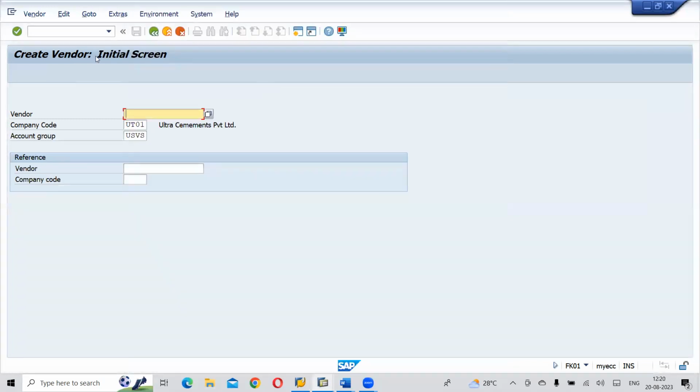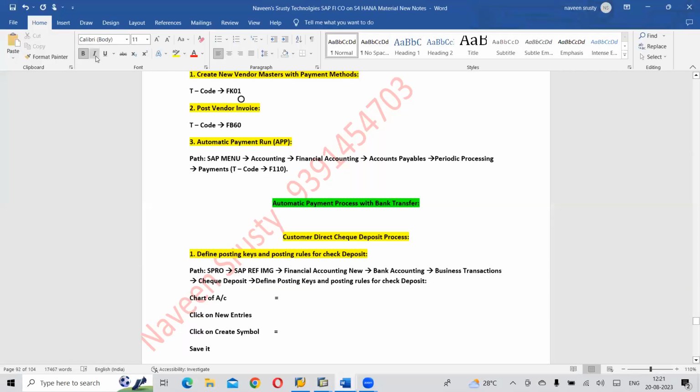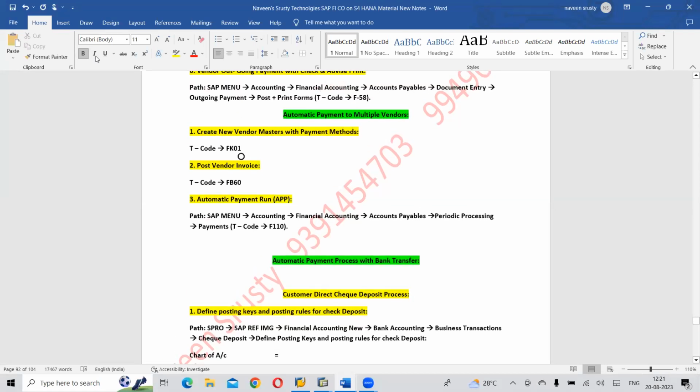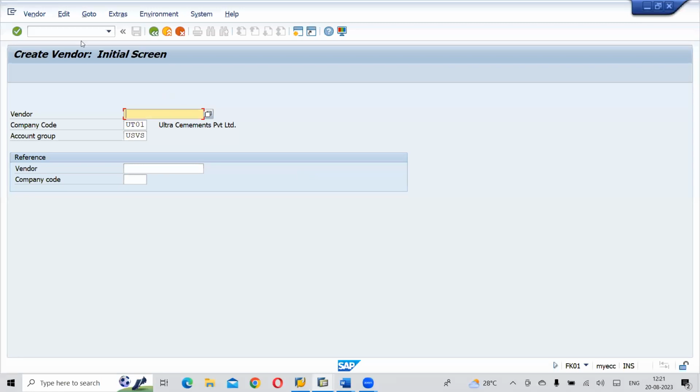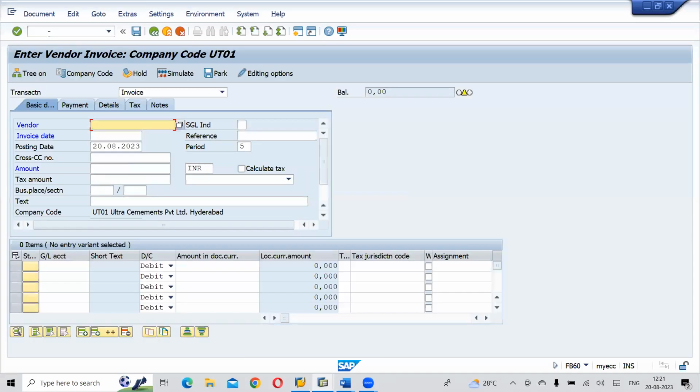Sorry, can you go over the document once? Under the first one, we created four vendor masters, right? Create new vendors, new vendor master with payment methods. Okay. Next one, post vendor invoice, FB60. Okay, vendor.